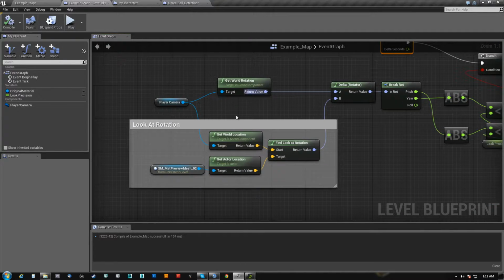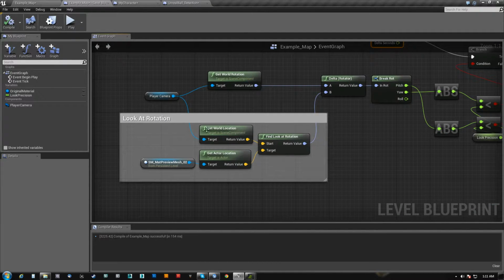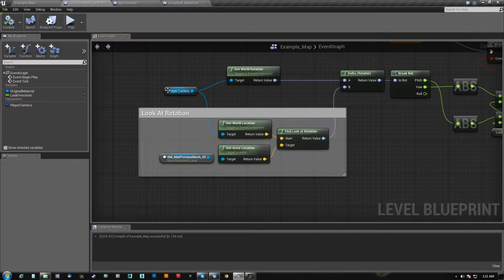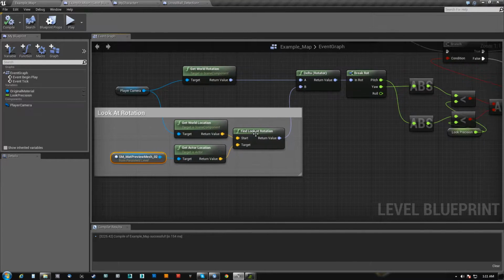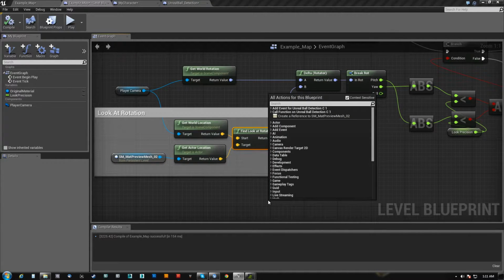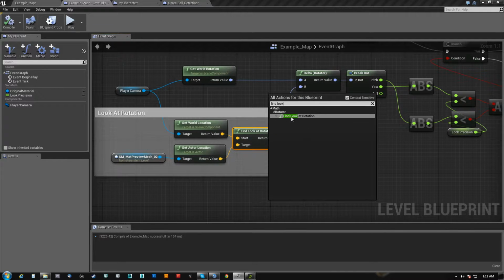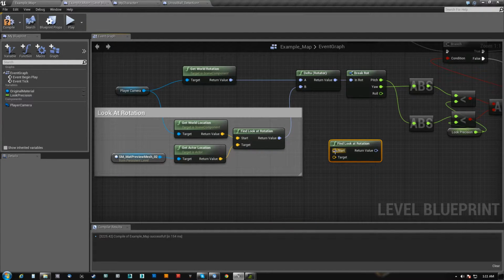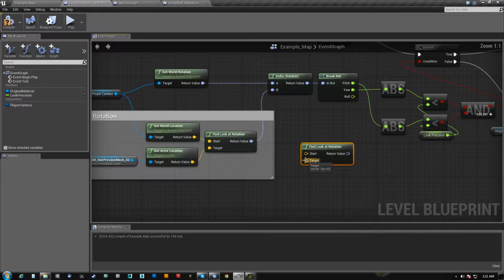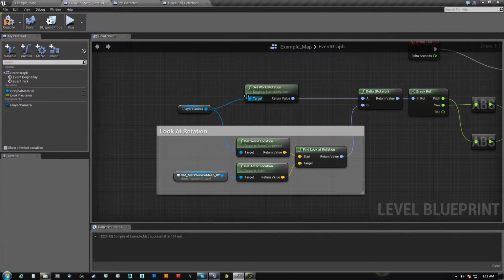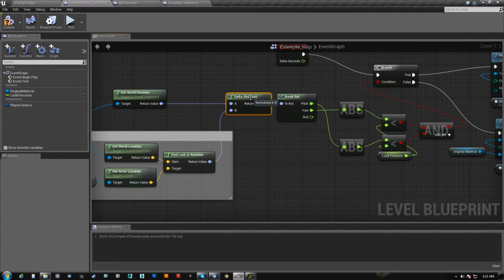The first thing I do is find my look at rotation between my camera's location and the actor's location, which is that ball. Find Look at Rotation is just a node that you get. It takes in two points in space, which are vector locations. And then what I do is a delta rotator.